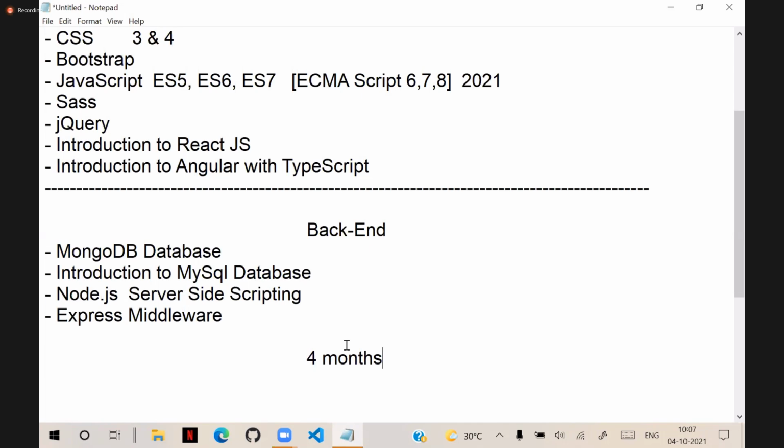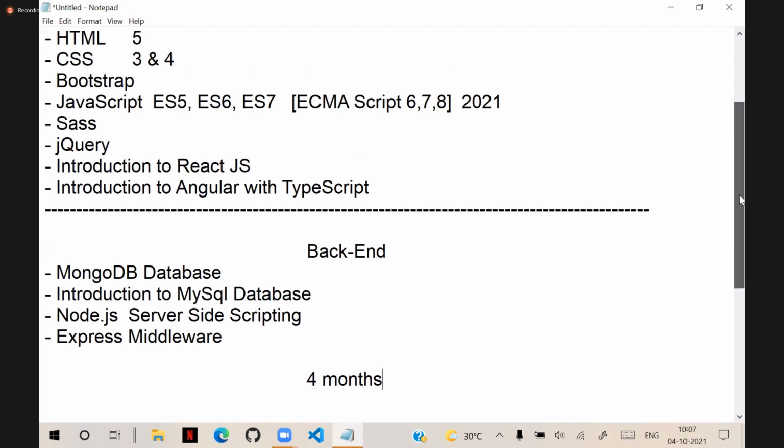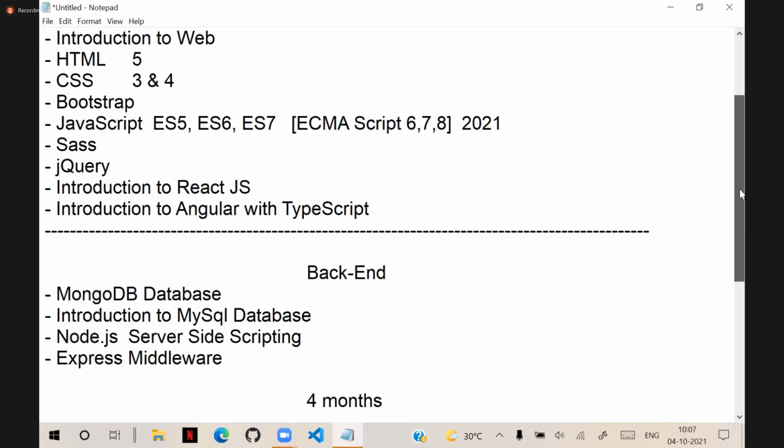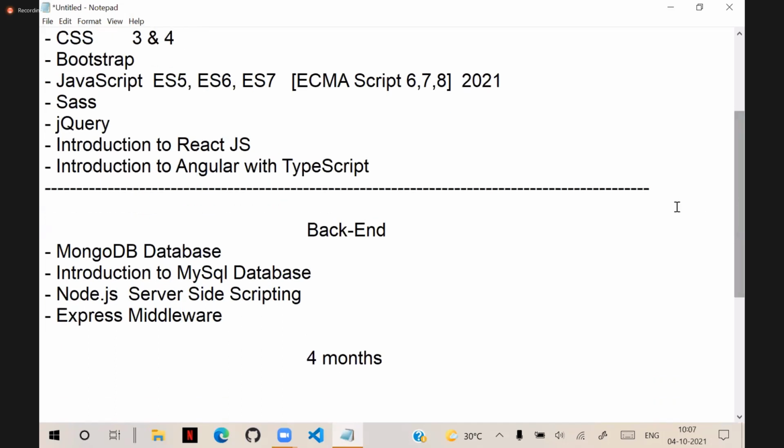One important point: for everything we are going to discuss, React JS and Angular, it is only an introduction. We are not going to have detailing. In the front end, we are going to discuss HTML, CSS, Bootstrap, and all this. In the back end, we are going to discuss this.